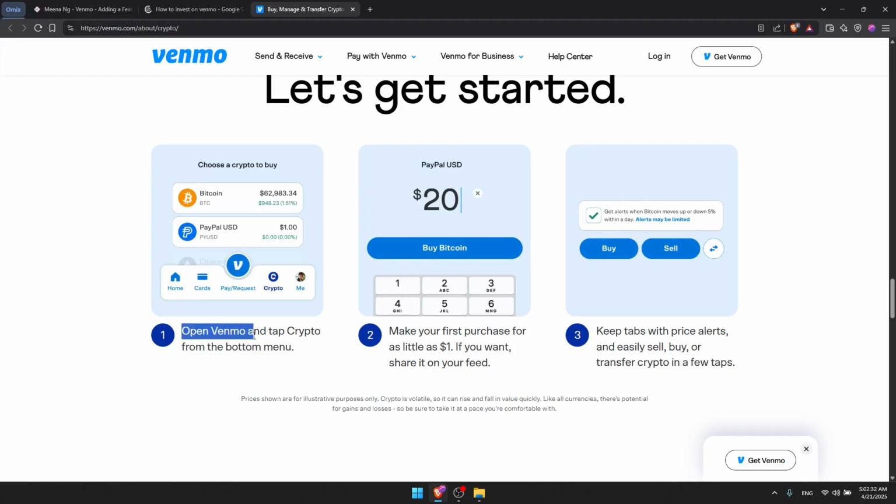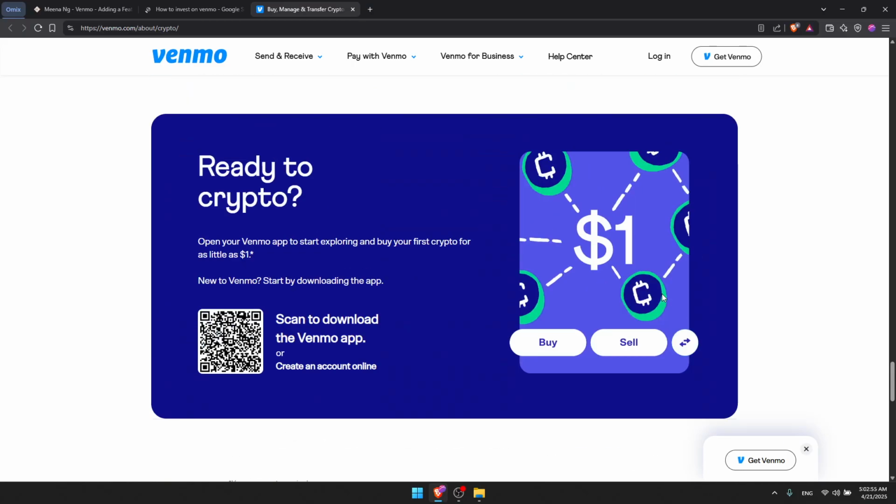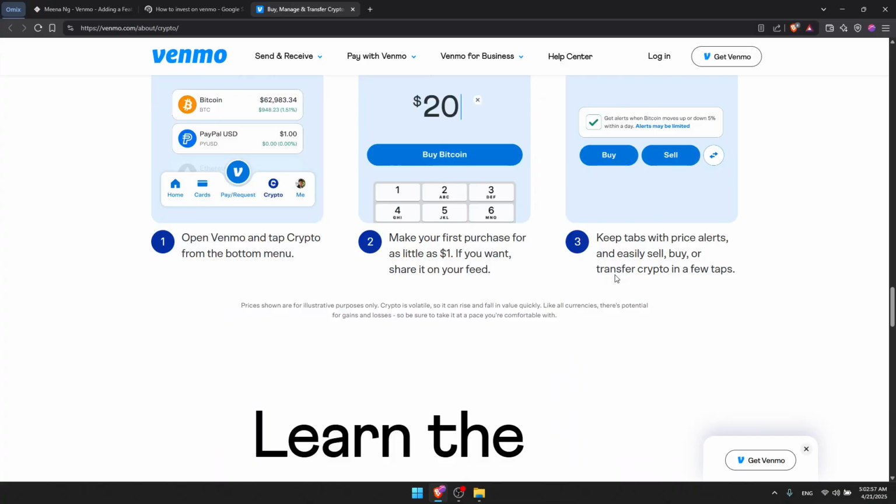So you can open Venmo, tap on crypto from the bottom menu, and make the first purchase for you. And the smallest amount that you can buy is simply $1. If you want, of course, to share it on your feed, you'll be able to. And you can check this button to keep tabs with price alerts and easily sell, buy, or transfer crypto in a few steps or taps. So that's how you basically invest in Venmo.